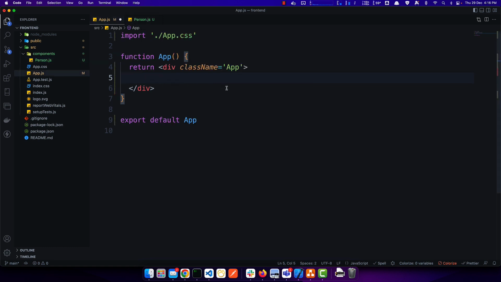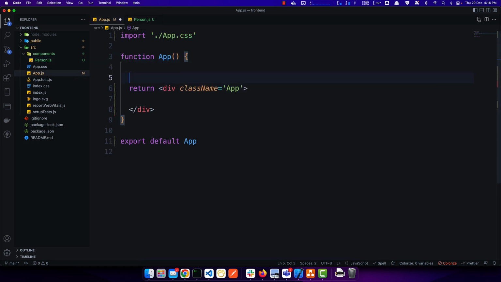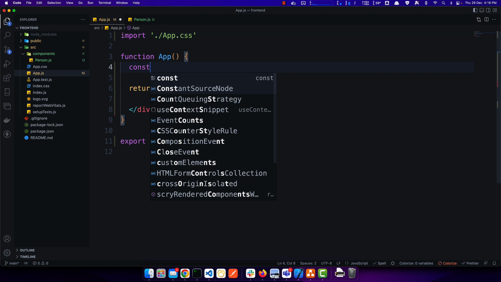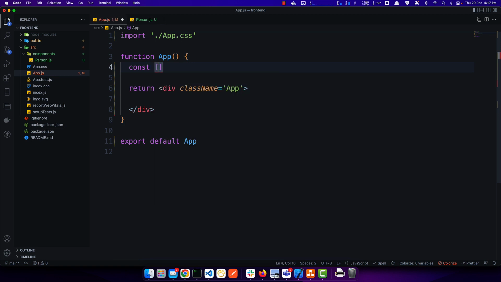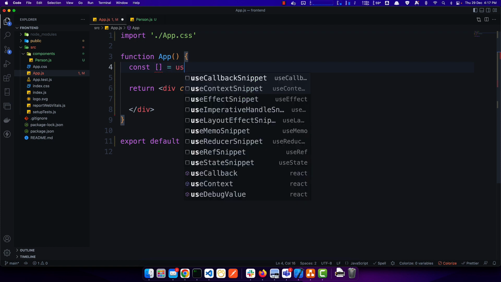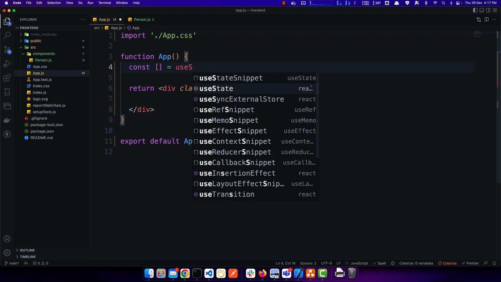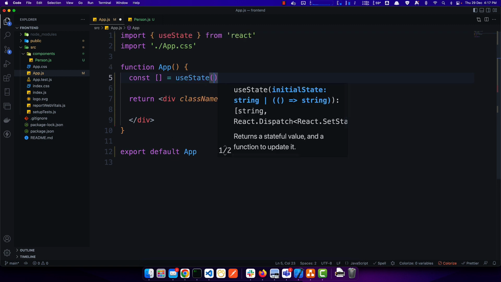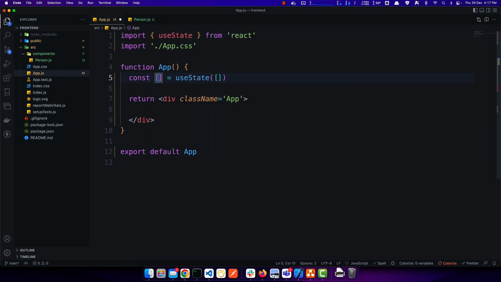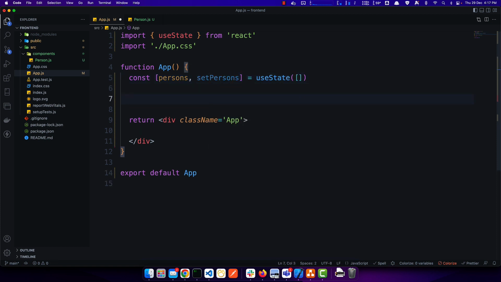Now to get this information, just for example, let me go back here and create a state. In this case I want to get some data by calling that API, so I'm going to go back here and use useState for creating a state value, and by default it is going to be an empty array, and I'll call this persons and setPersons. Now how do we call the API then?